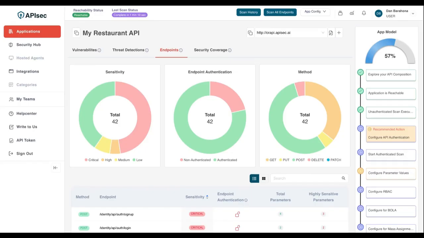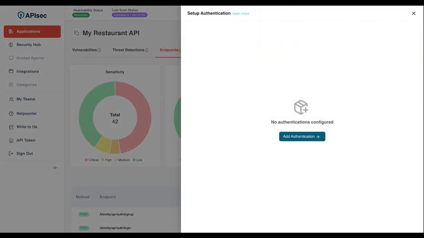You can set up user authentication either by clicking the App Config button at the top or in the App Model Guide on the right. Click Add Authentication. So far, we don't have any credentials set up. Let's add one. First, you need to provide a name. This is just whatever you want to call it. I'm going to call this account Test User A.